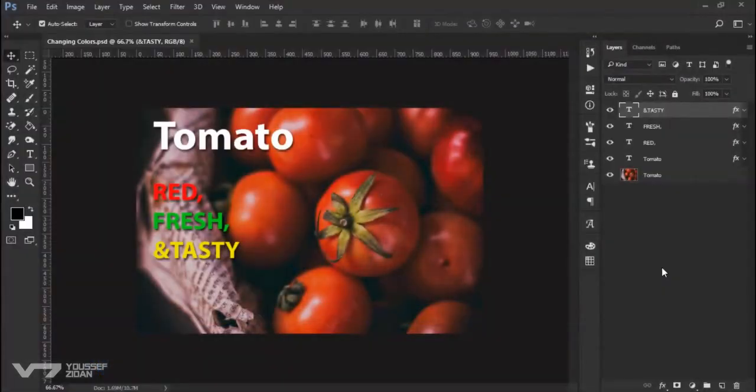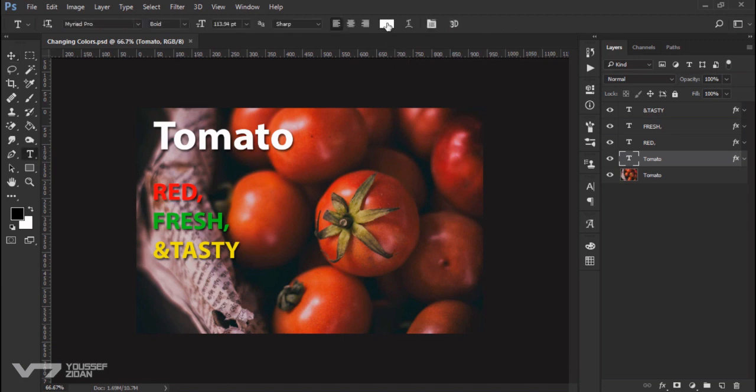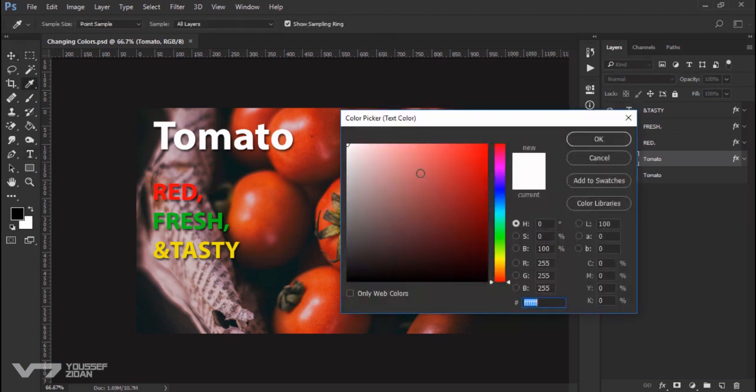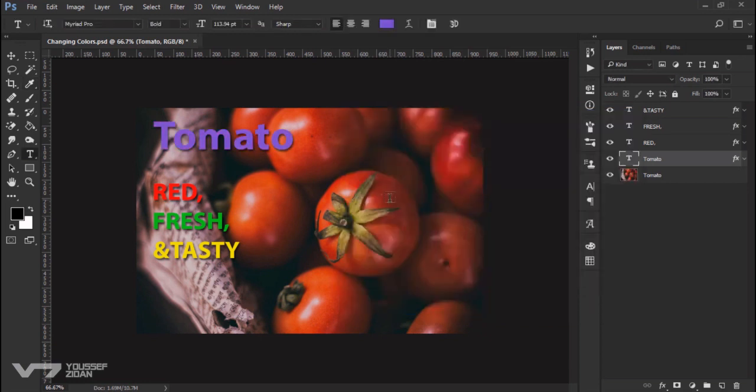In this video, I will show you a quick way to change text and vector shape color. Let me first show you the ordinary way. You select the text, then go to the text tool, then select this and choose the color, then click OK.